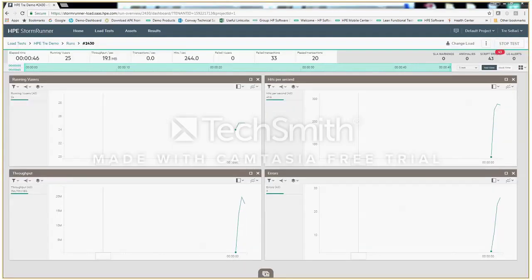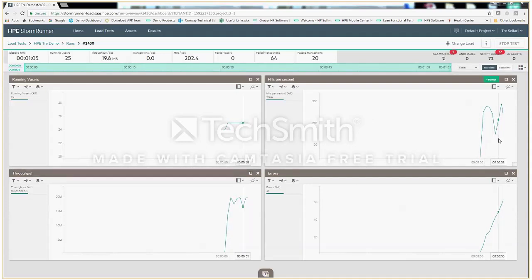Now that the test has started, we'll start to see that this is completely dynamic as the graphs change based on either the running V users, the hits per second, the throughput, errors, etc. And after a few minutes, we'll start to actually see some of the predictive pieces come into play. And we'll start to see what we call the predictive sleeve that will be on all the graphs.